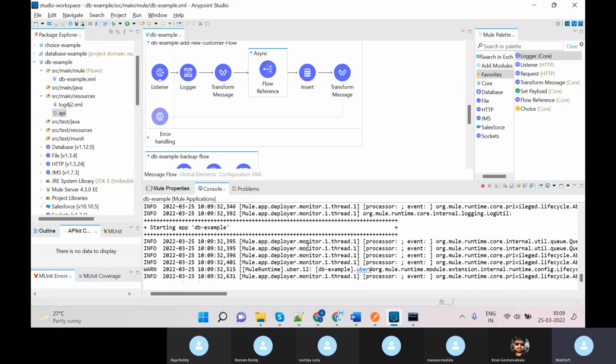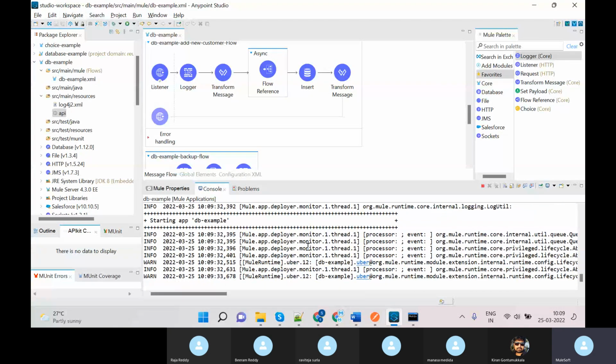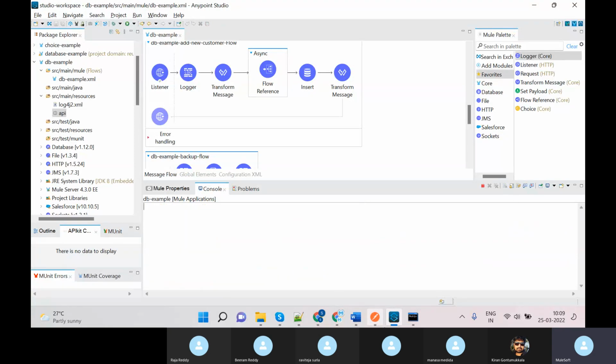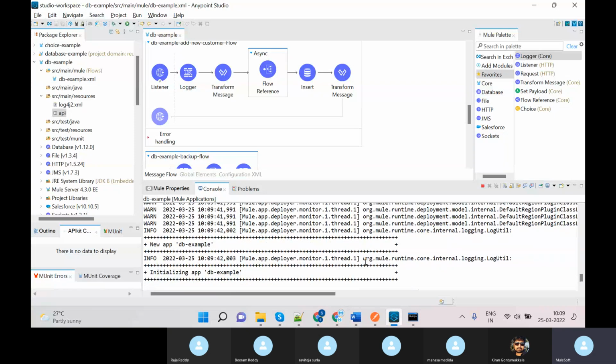I'll tell you one real-time use case also after this, so then you can understand how this async scope will work. Okay, so let's see. Still it is redeploying.